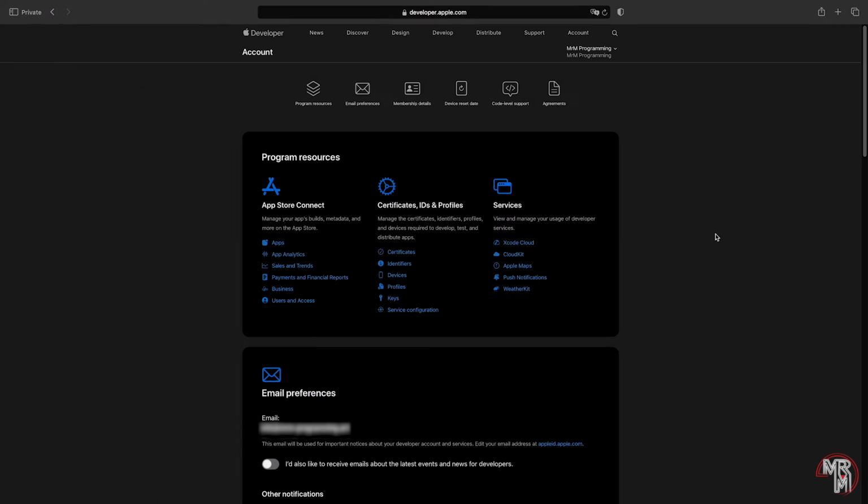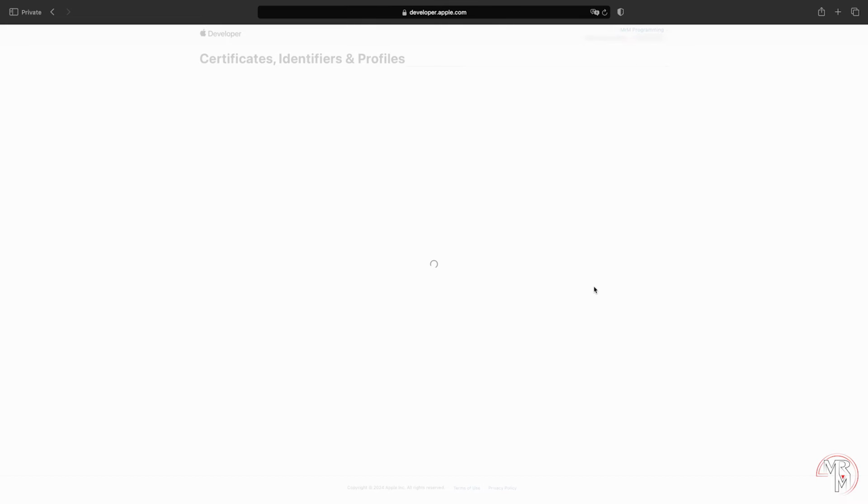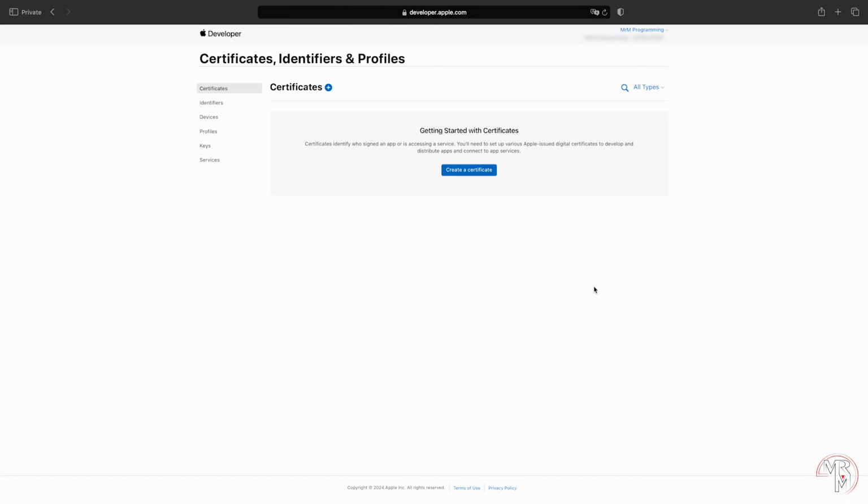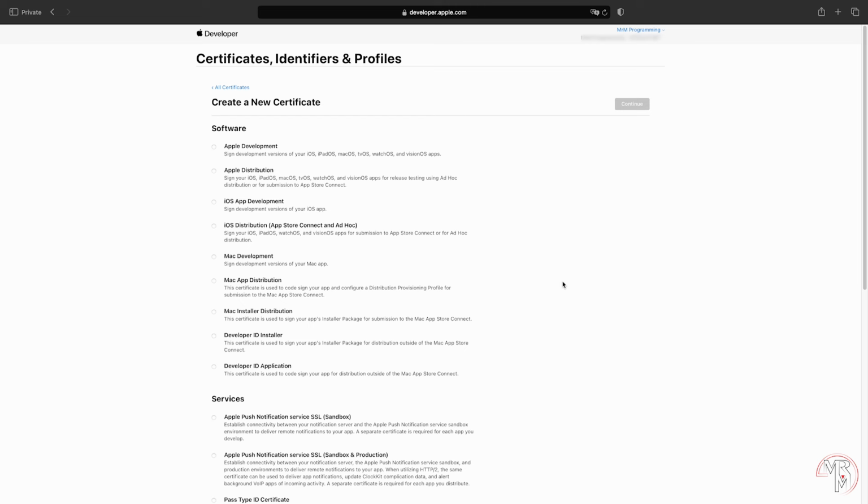Now we're going to create a certificate by clicking Certificates here. Apple uses certificates to verify you as a developer, meaning the purpose of a certificate is to prove that you are the legit developer and not an imposter. Alright, since we're interested in publishing an app, we need a distribution certificate. So we check Apple distribution here.